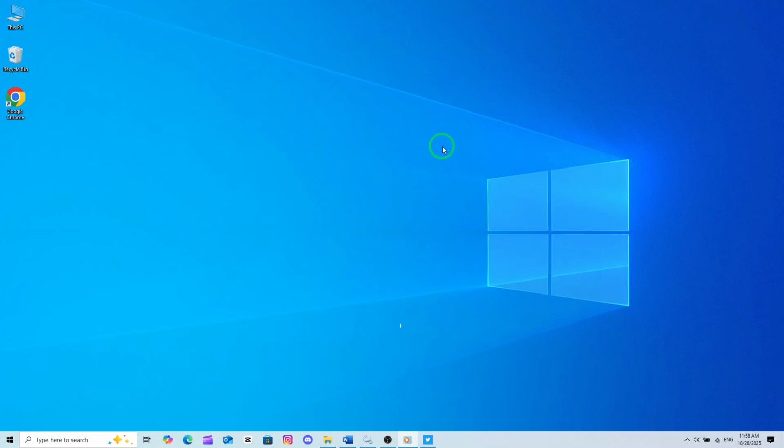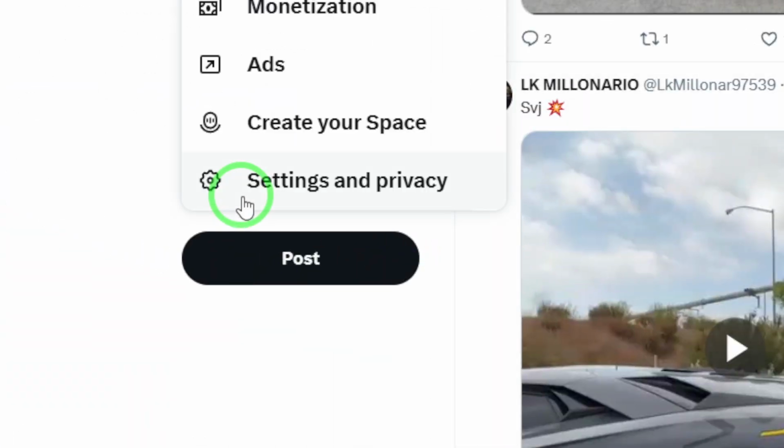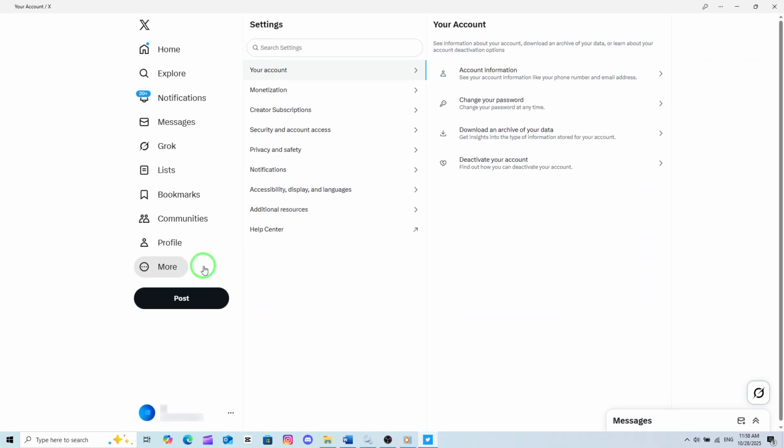Let's get started. First, open the X app on your computer. If you're logged in, you'll see your home feed right away. Now look toward the left side of the screen and click on the More icon. From the drop-down menu that appears, choose Settings and Privacy. This will take you to a page where you can manage all your account preferences and privacy controls.